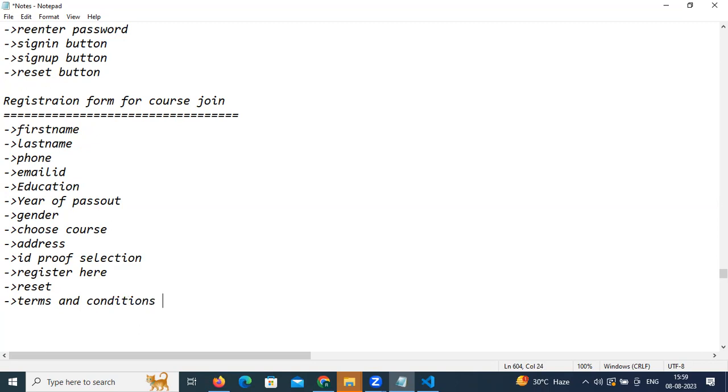So first name, last name, phone, email ID, and education details, year of pass out, gender, choose course, address, ID proof selection, register here, reset the form, terms and conditions checkbox, whatever you want. Okay, these are the different kind of fields.